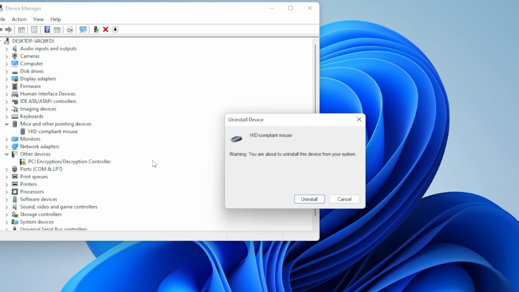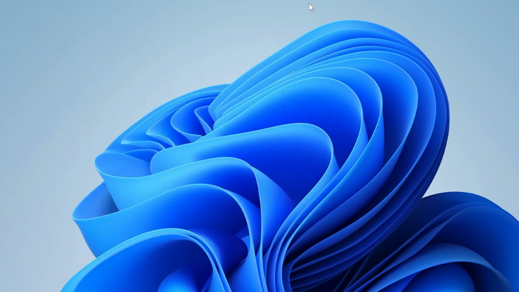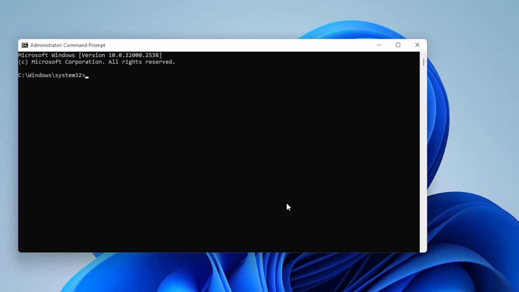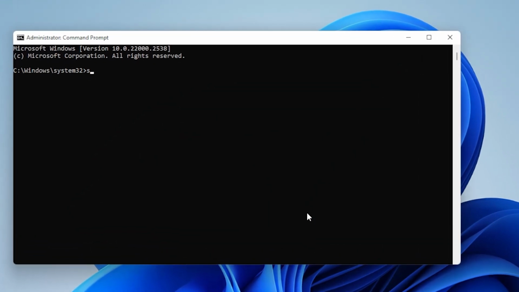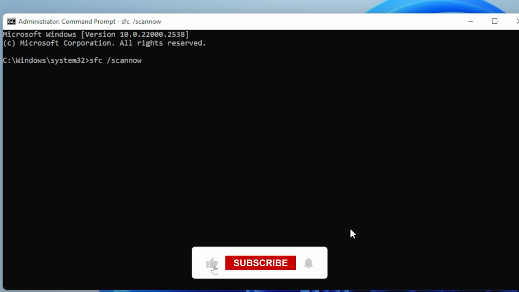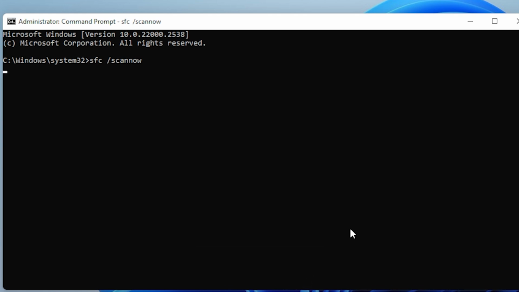Run a system file check. Open the Start menu, type CMD, right-click Command Prompt, and run it as administrator. Then type this command: sfc /scannow, then hit Enter. This will scan your Windows system files and replace any that are corrupted, including WDF01000.sys if it's been damaged. This process might take a few minutes, so let it finish completely. Once it's done, restart your computer.